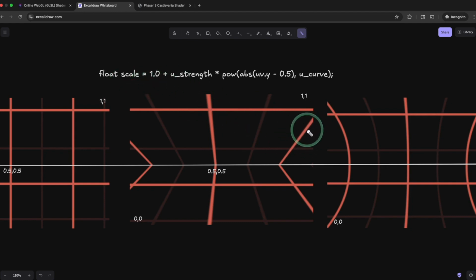So now for each of our x coordinates, we want to divide it by that scale, and then shift our coordinate back towards that position. That's what's actually going to bend the sides inward and give us this concave look.